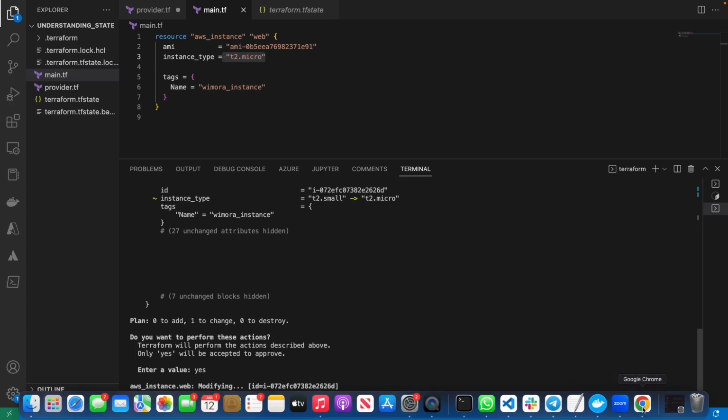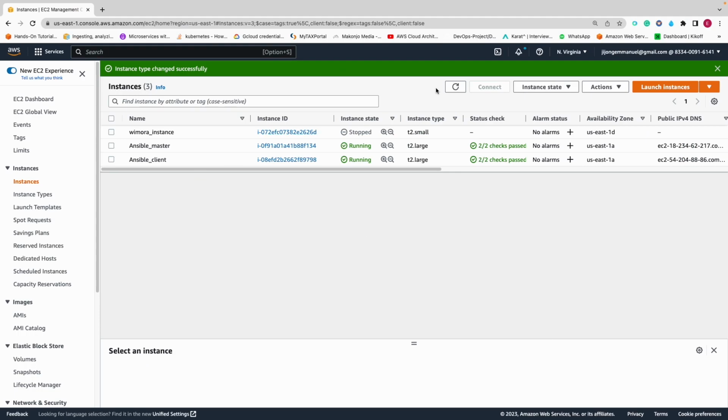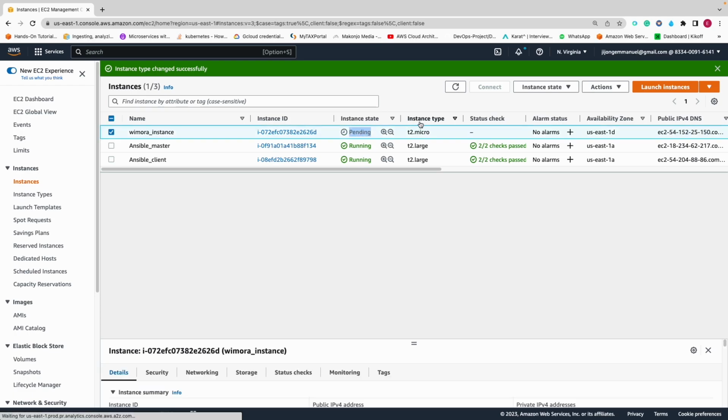So if I go back to my AWS account and I do a refresh, as you can see, I have my instance right here, and the instance state is pending. But if you pay attention to the instance type, you will notice that the instance type has changed from a T2 small to a T2 micro. Why? Because a T2 micro is my desired state. It's what I have declared in my Terraform configuration, and Terraform will always ensure that I have that T2 micro.